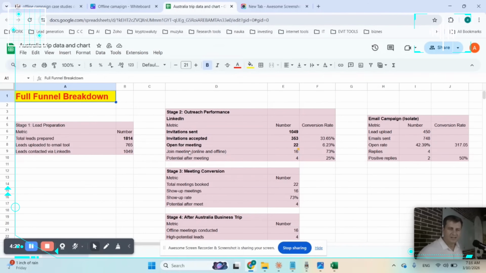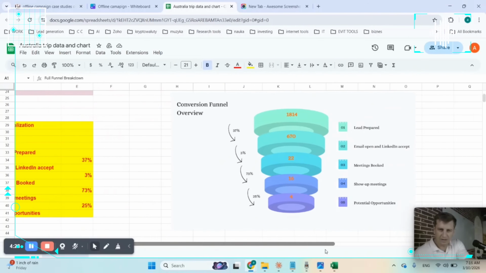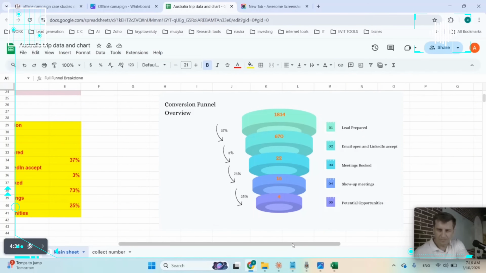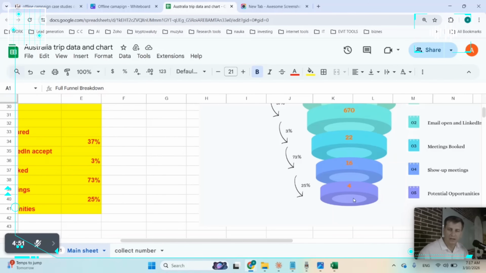Now, guys, let me move to the numbers. So this is what we generated. Totally 1,814 leads, 670 emails out of this, 22 meetings booked, 16 people showed up at the meeting, and actually 5 opportunities out of this trip.